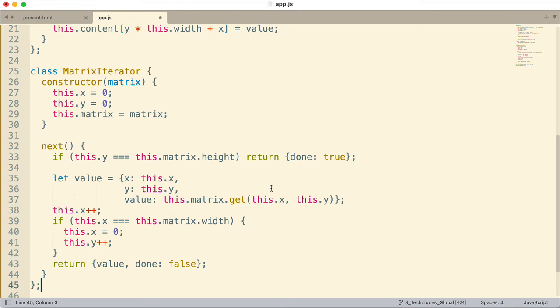And the next method needs to return an object. It needs to return an object with a value and then a property of done. And the done property should either be false or true. If we've gone all the way through all the values, the done property will be equal to true. And so that's what this is doing here. Then it sets up the value, what it wants the value to look like. And then we eventually return that. Okay? So that is the matrix iterator.